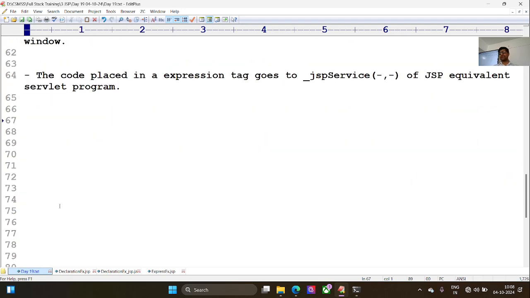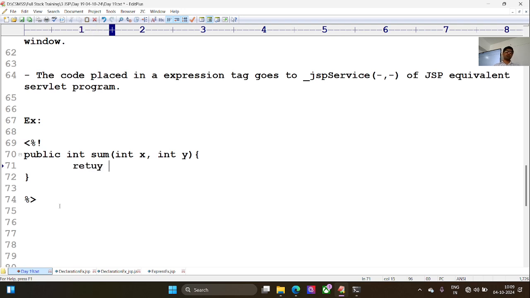Okay, guys, fine. Let's see one more example. What I'm trying to do is declare some methods. I'm using the declaration tag and defining the method within the declaration tag. So public int sum, with integer x and y. Here I'm simply writing the addition logic, and you can show the output here or return the values. Return x plus y. Simple logic, I'm not writing anything great, just trying to show how the syntax works.